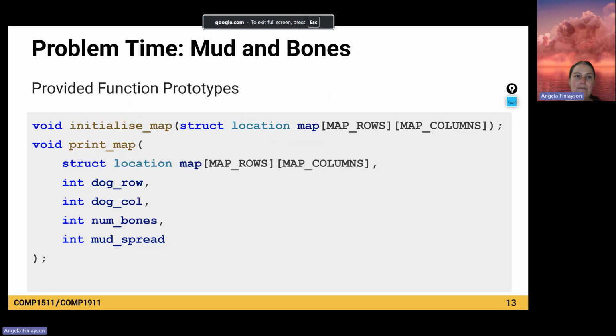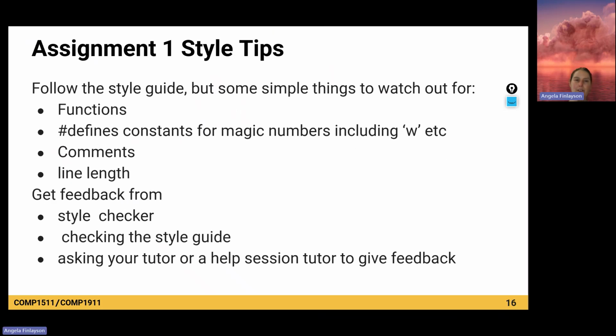Was there anything else? Oh yeah, remember, do break your code down into functions. And I think there's something in the lab where you've had to do that, so that's good. Hash defines for your constants and for magic numbers, and that also includes things like WASD. Comments, you should have comments before every function implementation. The line length, I know that can get annoying, but hopefully you saw me today as well having to deal with that. You can get feedback from the style checker. That's not going to find everything.